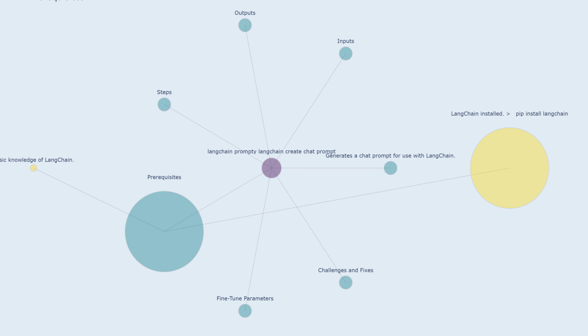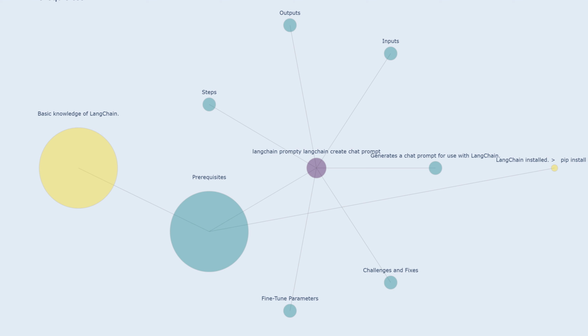Prerequisites. LangChain installed. LangChain is a powerful library for building and deploying language models. You need to install it before you can use the create chat prompt function. To install LangChain, use the following command: pip install langchain. Basic knowledge of LangChain. A basic understanding of LangChain concepts is required to effectively use the create chat prompt function.